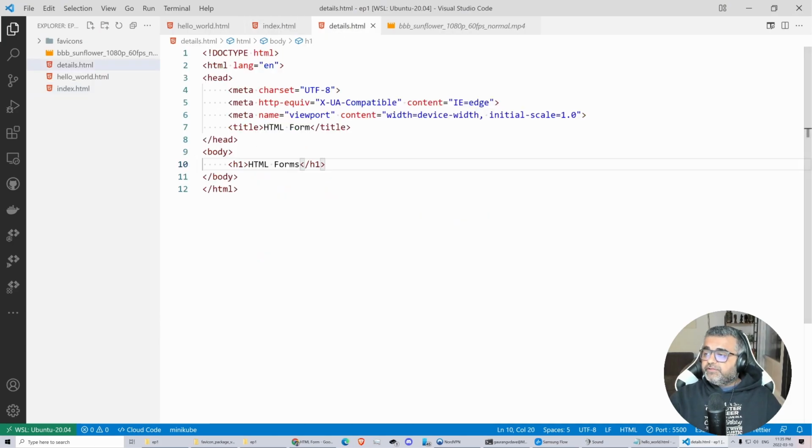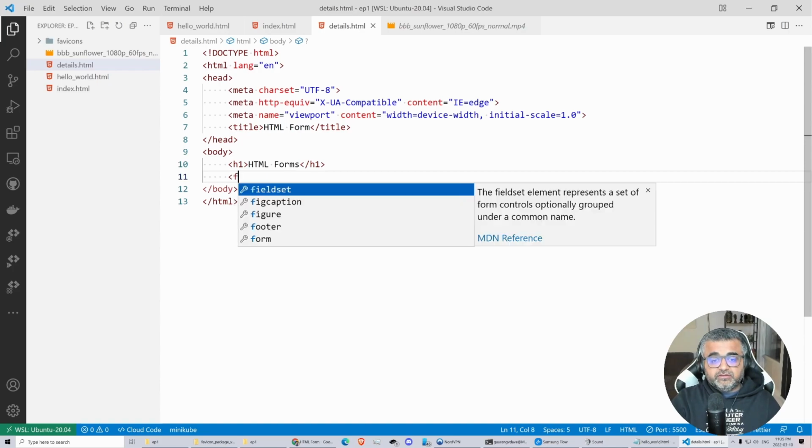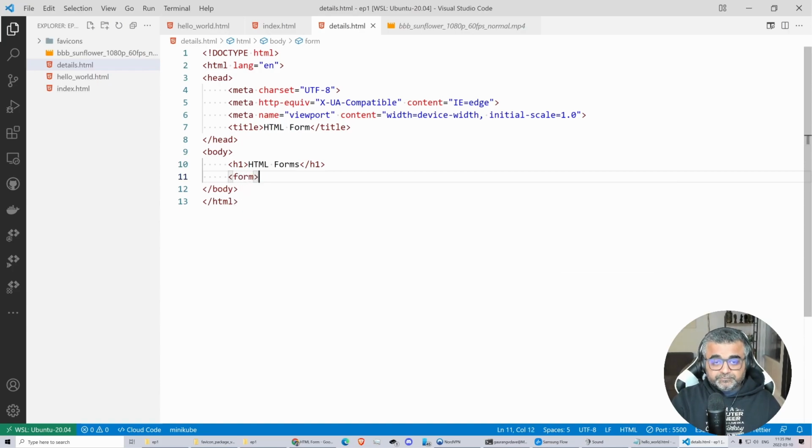So how do we create an HTML form? For that, HTML provides us a form element. Anytime you want to collect input from the user, you create this form element, and all the details that you want to collect go inside this form element. So let's start with input, and I gave away the secret. Let's start with name.